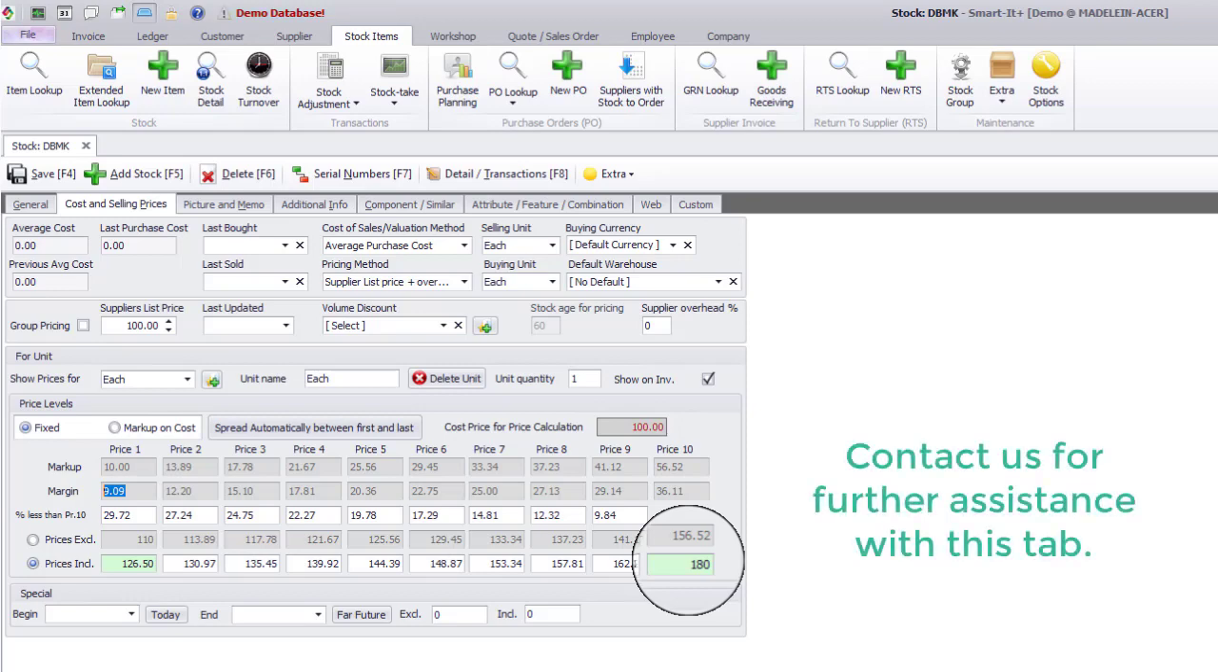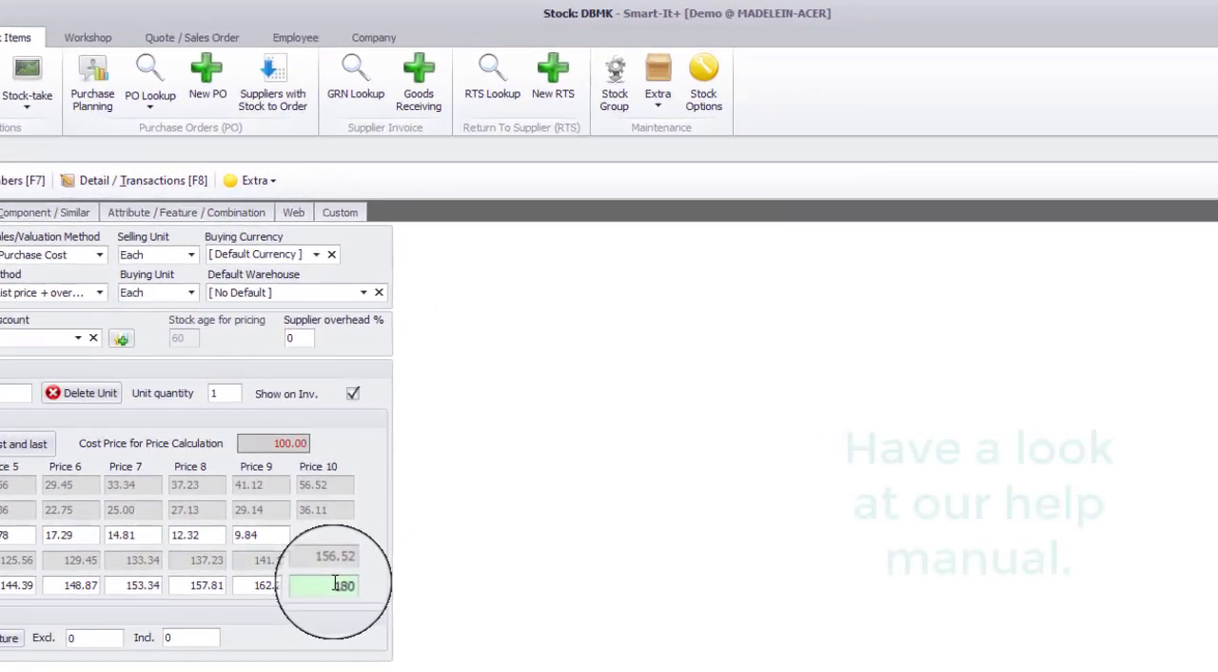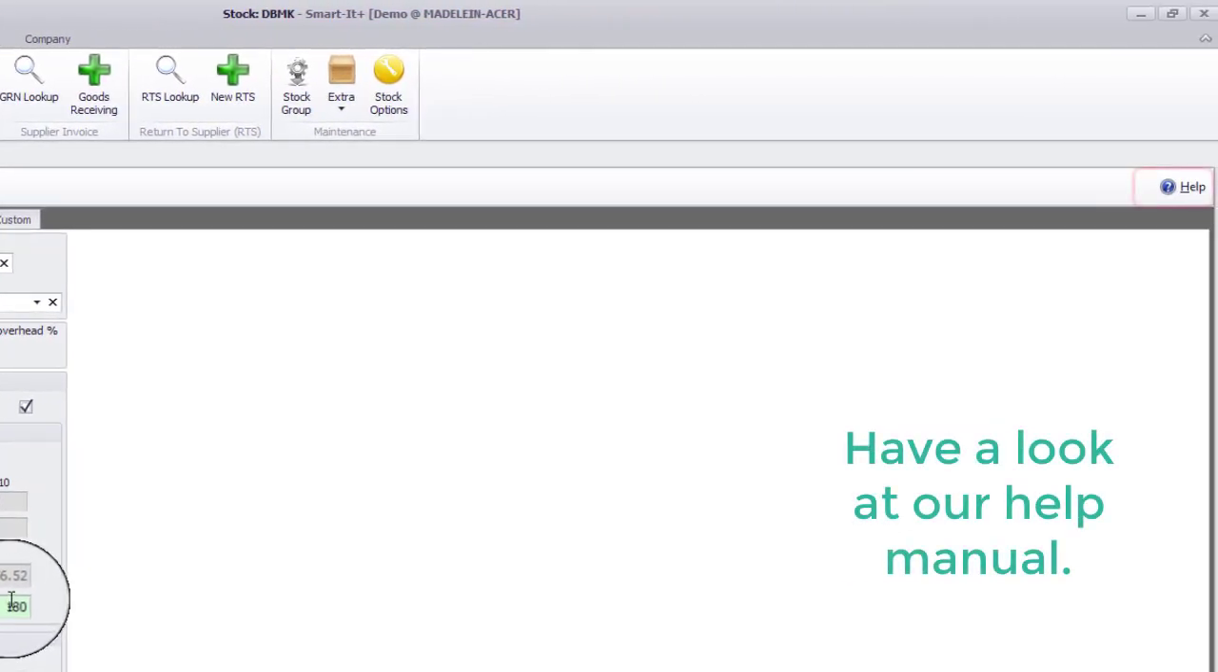So please feel free to contact us if you need further assistance, or you can also look at our manual by clicking on this icon here.